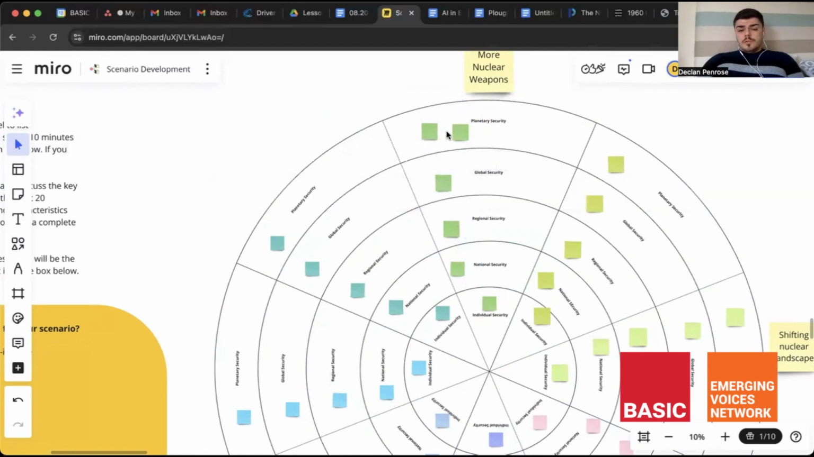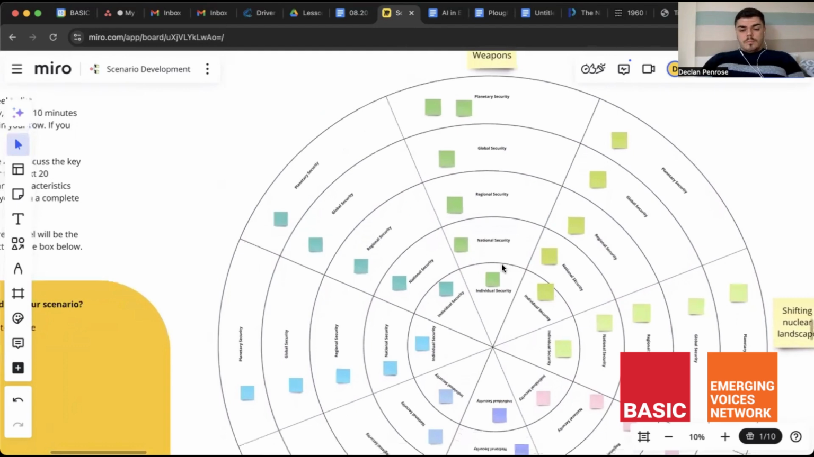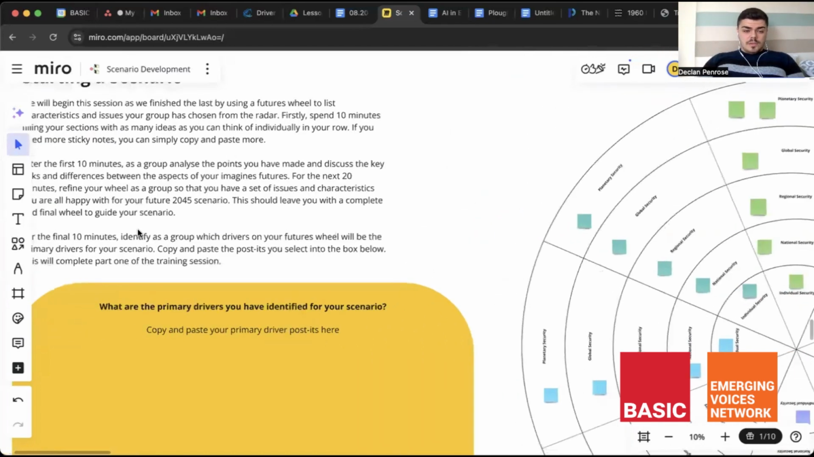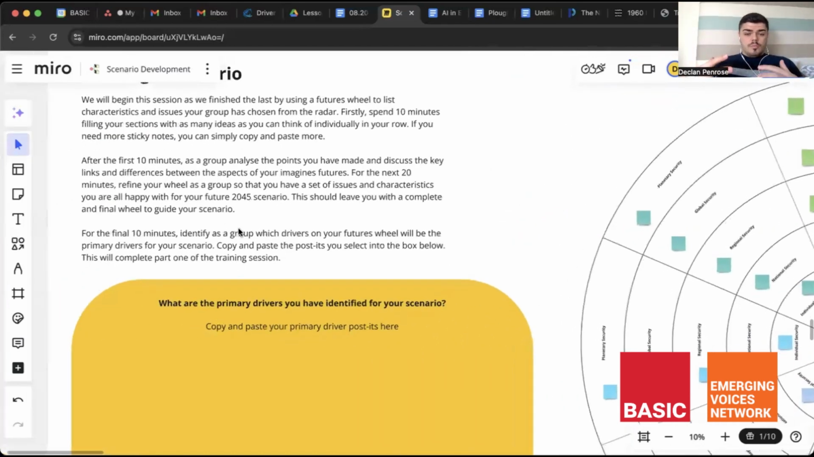As you complete this, you'll fill these out on these different levels for the first 10 minutes individually. And what you should then end up with is 4 rows, if you have 4 people in your group, with completed sections on each level for a bunch of issues and drivers that you think would be the consequence of these actions or of these events. Then for the next part of the session, for the next 20 minutes, you then come back together as a group, analyze the points you've made individually, and then work together to refine your wheel and combine your issues together.